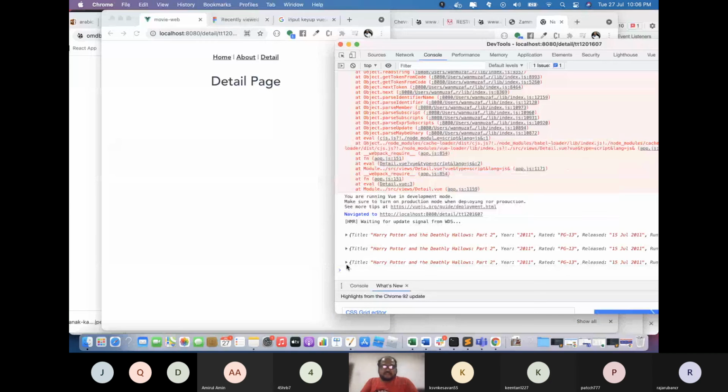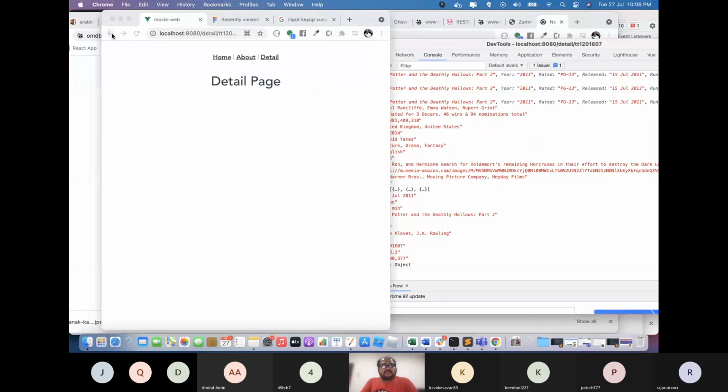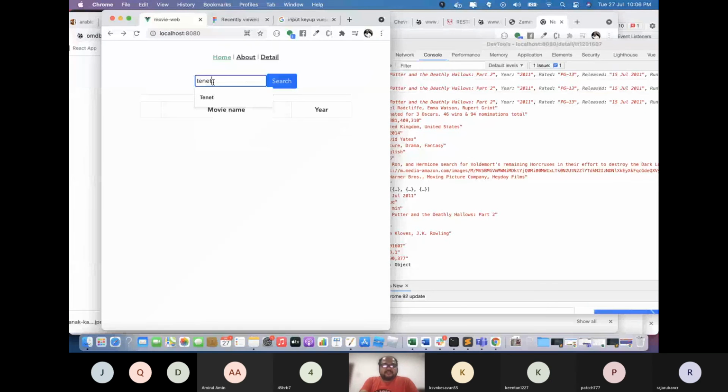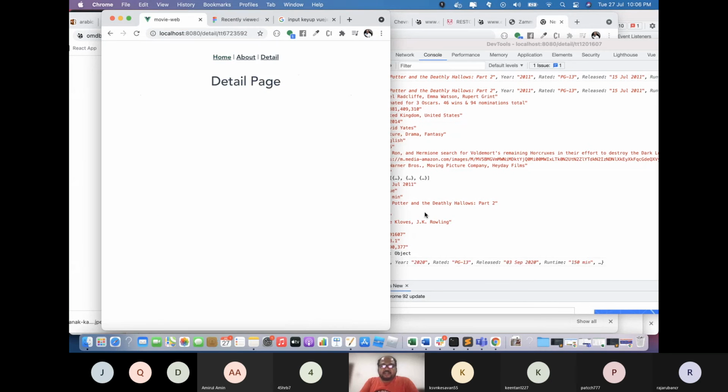Output, you should see this lah. Macam Harry Potter, you see Harry Potter. If I come from Tenet, then I should see Tenet. Then tekan, then I should see Tenet.